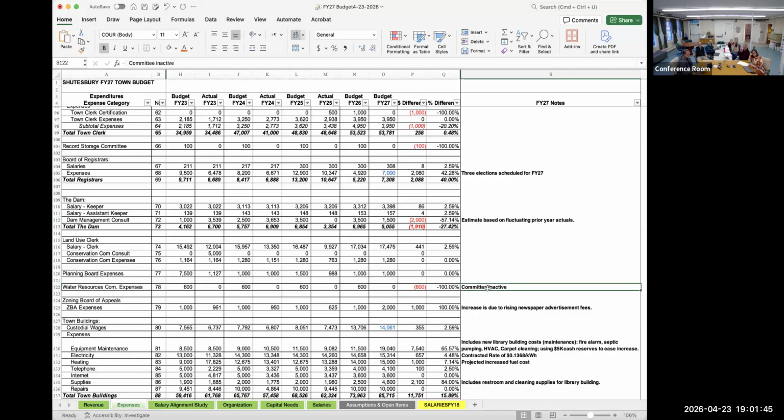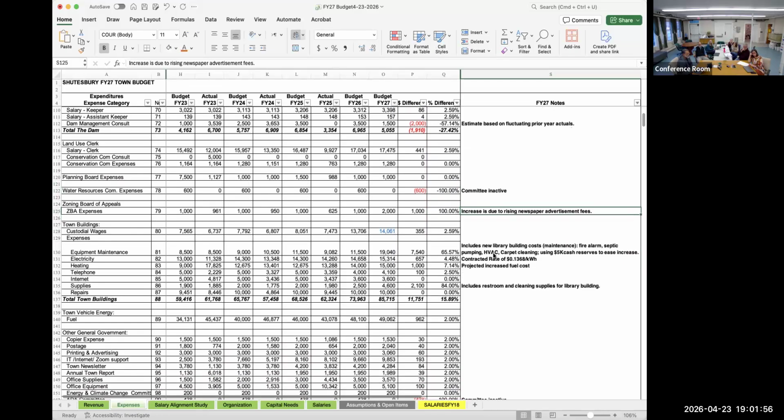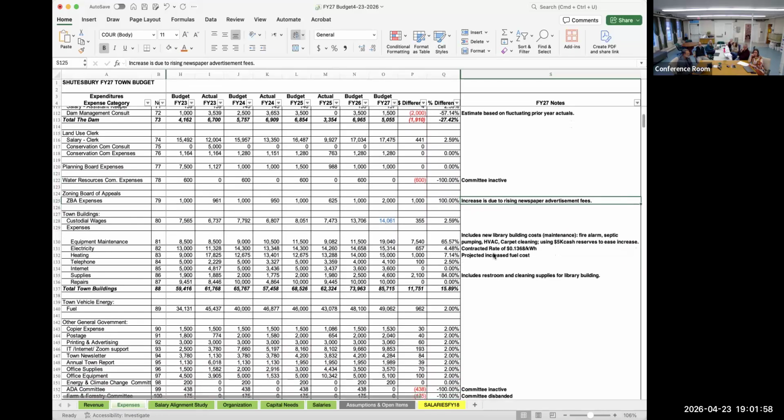Water resources committee expense, committee inactive. ZBA, zoning board, expenses increase due to rising newspaper advertisement fees. Town buildings equipment maintenance includes new library building costs: fire alarm, septic pumping, HVAC, carpet cleaning, using 5K cash reserves to ease increase. Pretty clear. Then we have the electricity contracted rate.